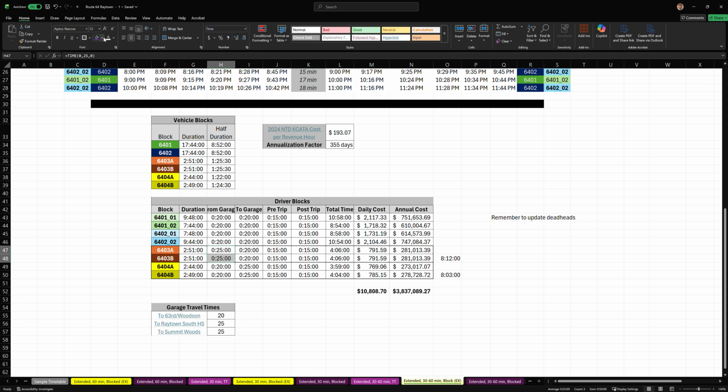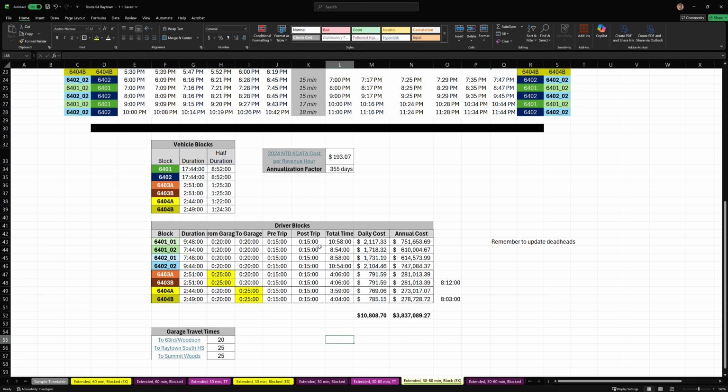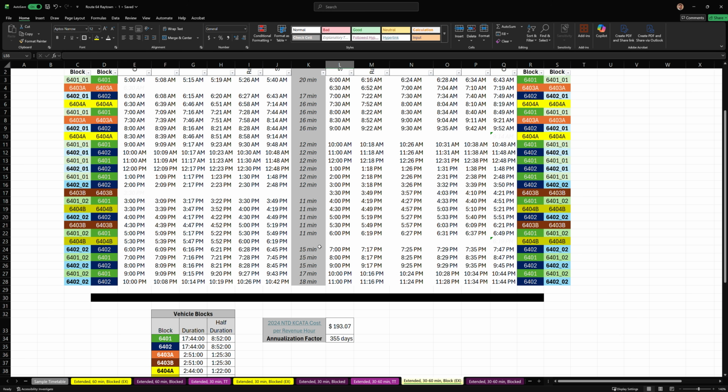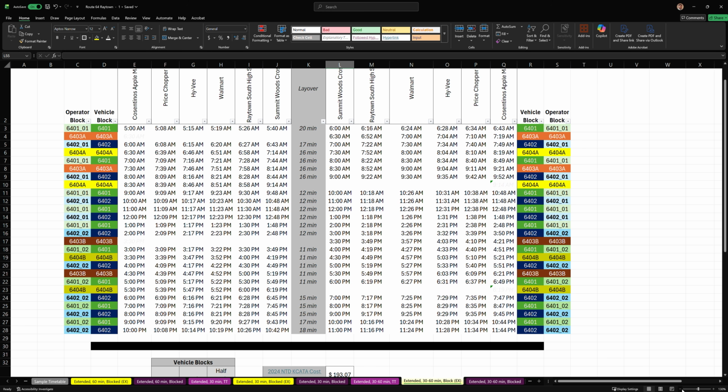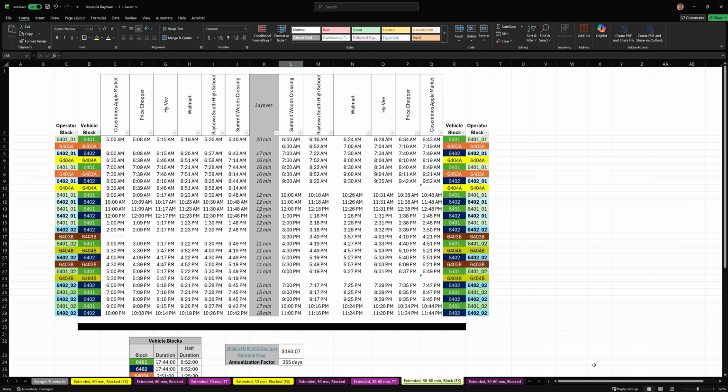Same with this one though. We want to make sure that these actually reflect where the vehicle is pulling in and out of, so we're paying the drivers the correct amount of time for that. But yeah, this is how you can turn this into an actually operable schedule. You can send this to the transit authority so they can divide it up and then run it.